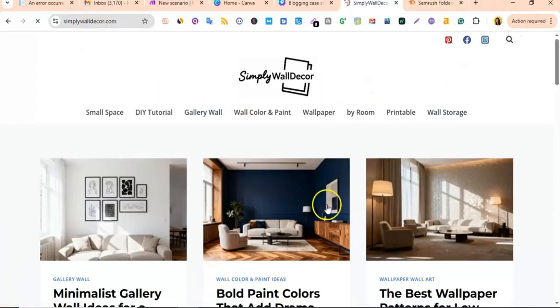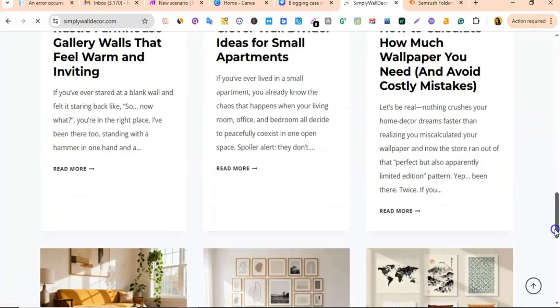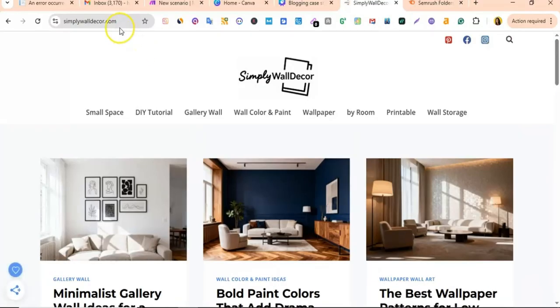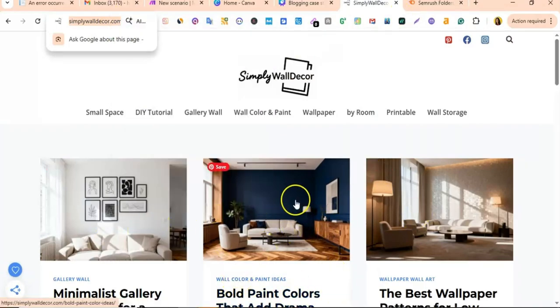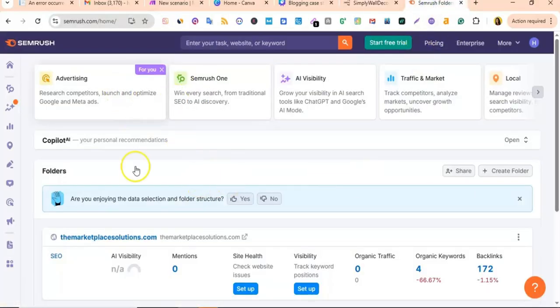So again, what we need to do is first absorb the content and the keywords, and understand the intent, why people are coming and why people are searching it. It's just because they want to get ideas so that they can decorate the walls for themselves. So again, come up on SEMrush.